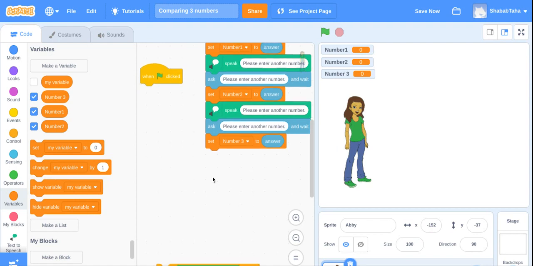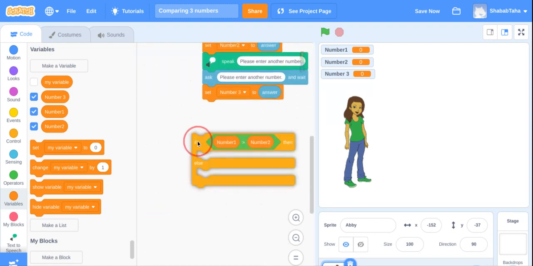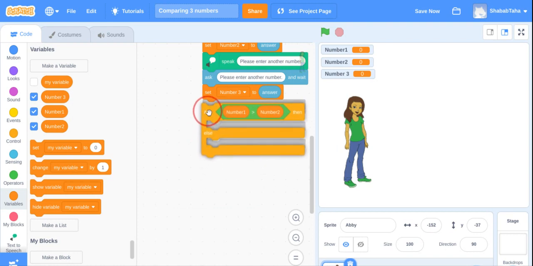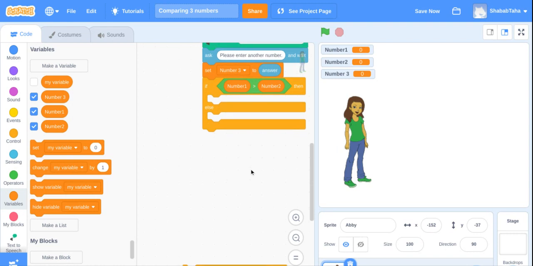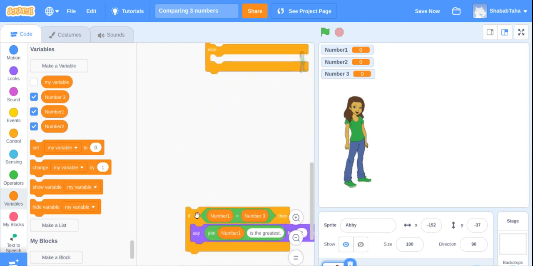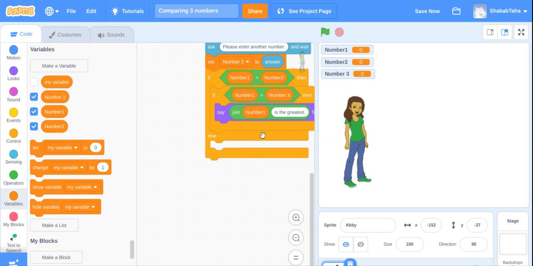Once we have read the three variables, now it's time to compare the numbers. First of all, we'll check if number one is greater than number two. I'm choosing if else here because if the condition is true, only then I'm going to compare if number one is greater than number three or not. So if number one is greater than number three, it means that number one is the greatest.